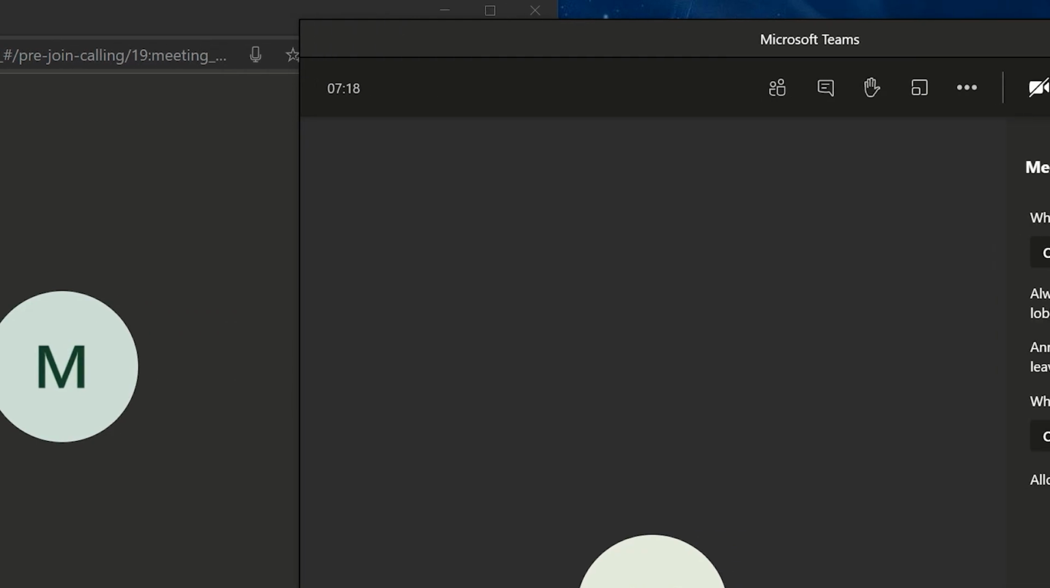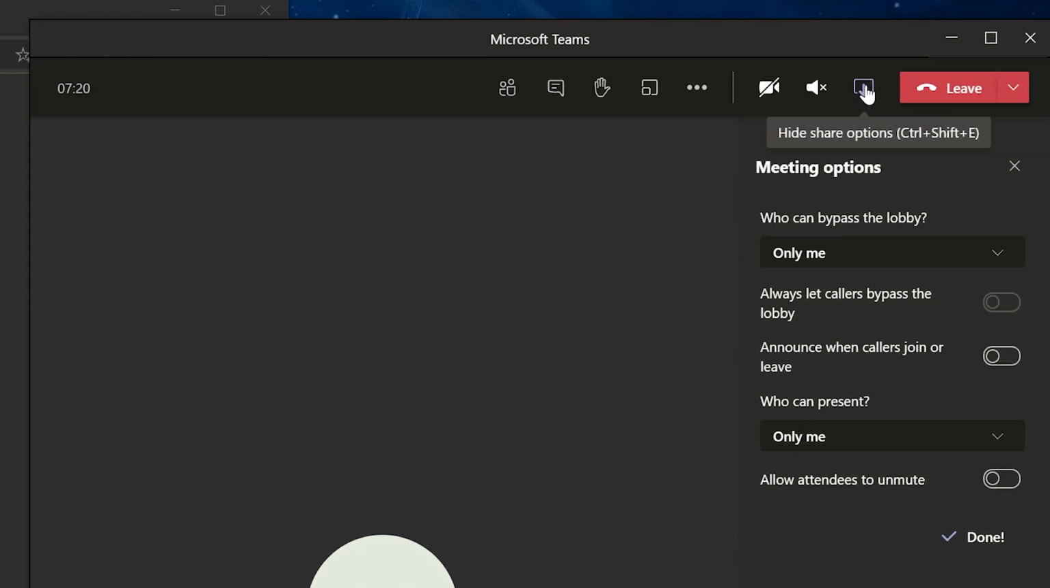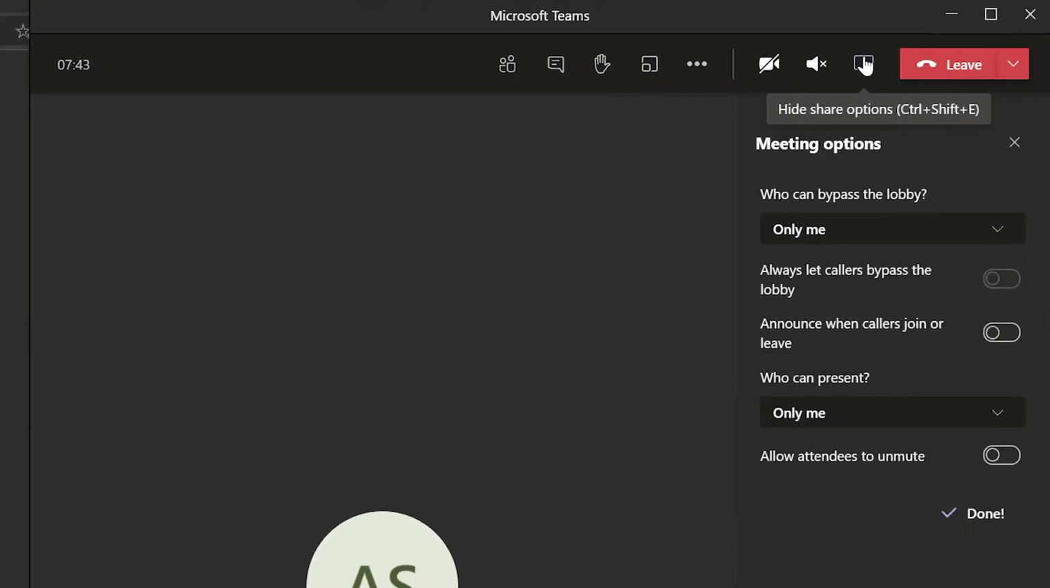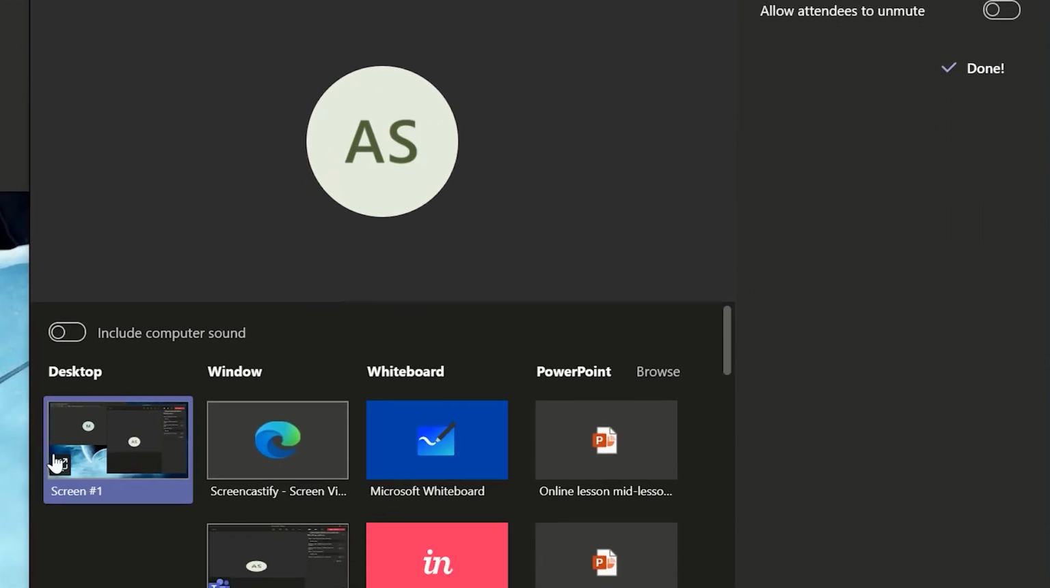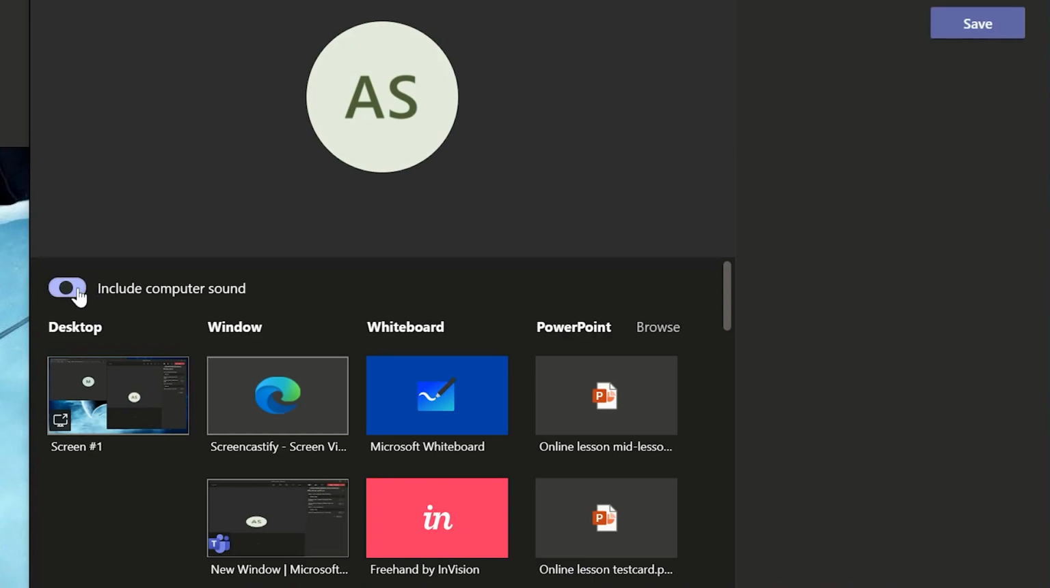Now, one of the most important things to do with meetings is to make sure that we can present our content. So now down to the meeting presentation options. If I pop up to the Share Content button, down at the bottom, we have the options available. It's important to tick off Include Computer Sound if you want to do anything like, for example, showing a YouTube video live from your computer.